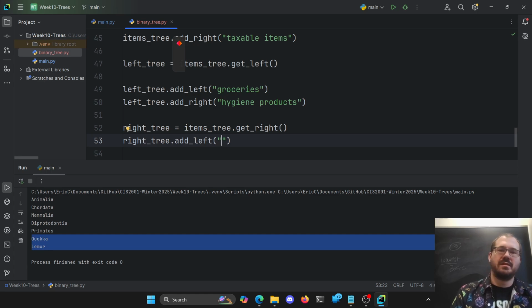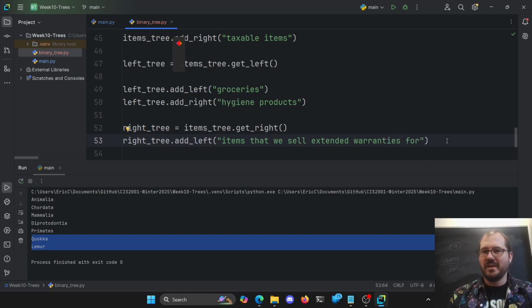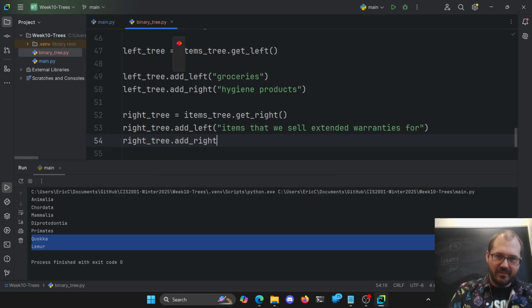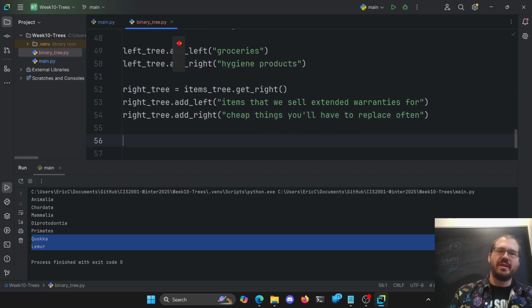We could break them into, say, items that we sell extended warranties for, right? That's a big sales pitch here. So your store wants to know where we can offer you those extended warranties. They come up on the weirdest things at Target. Like, oh, do you want an extended warranty for this kid's toy? Like, depends on what it is here. Like, yeah, it's an extra dollar, right? And then a right tree at right, we might add cheap things you'll have to replace often. I don't know. Whatever we happen to do here, we can come up with whatever we want here.